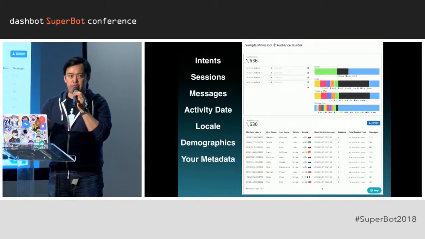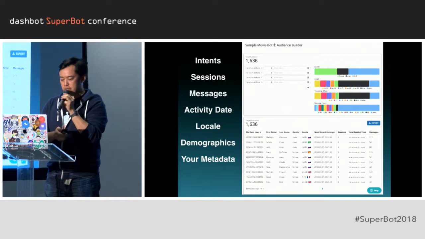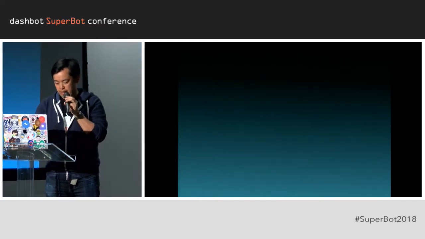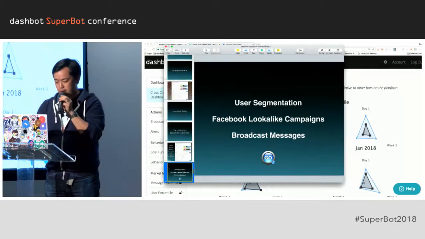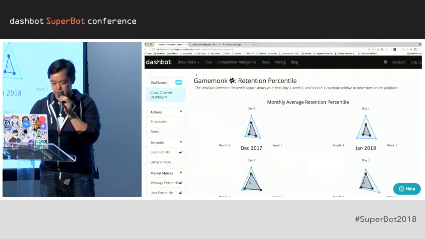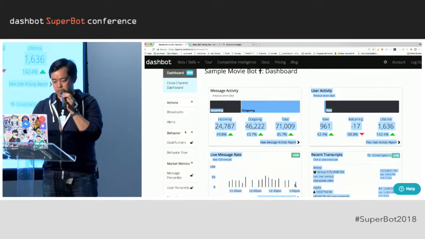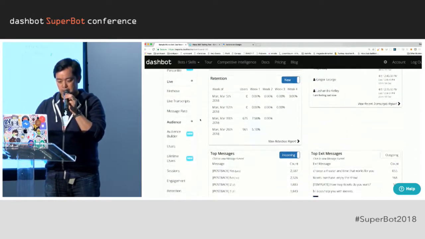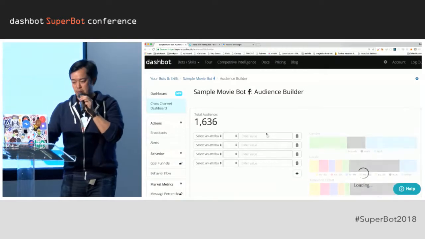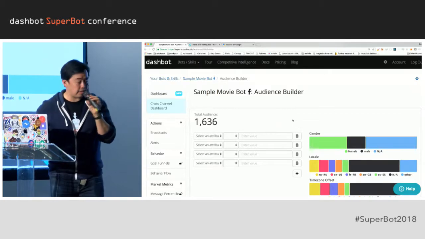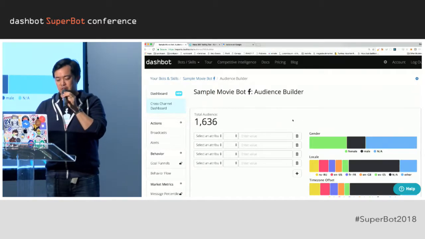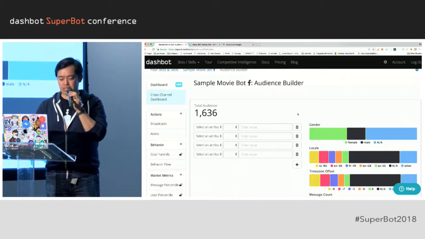Any type of metadata you send us to put into the user objects, we can actually search and essentially show you, interactively, how this looks and what users match your search criteria. So this is our sample movie bot. I'll do a quick demo of how this works. Hopefully you can see. We have 1,636 users that have spoken to our sample movie bot.